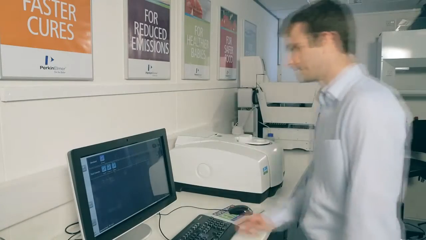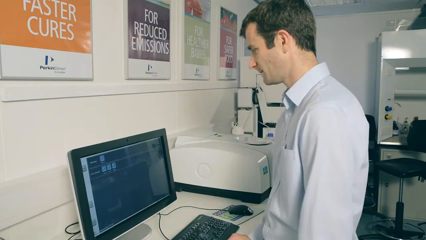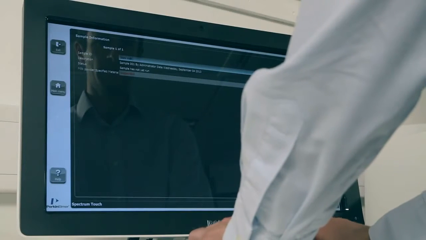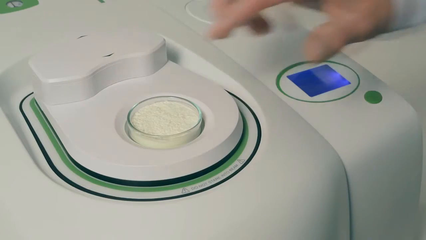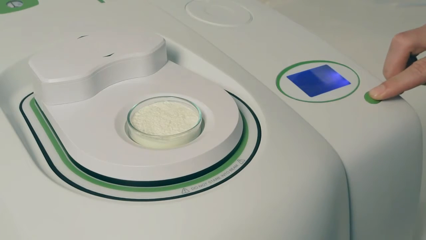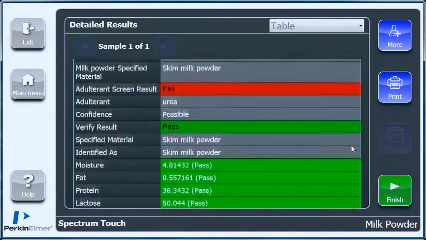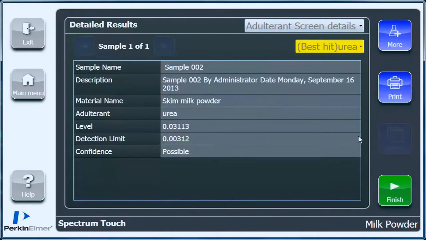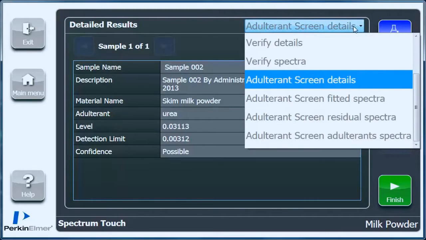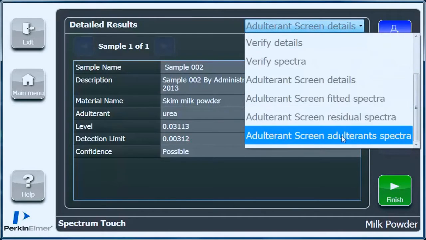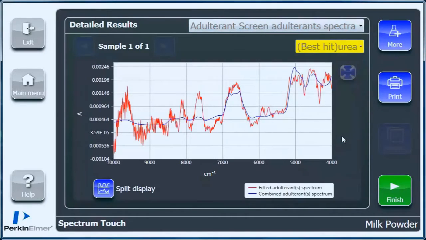So now let's run a second sample, one that we know to be contaminated. As before, we enter the sample information, place the sample in a petri dish on the instrument, and then press the Go button. This time, we see that even though the sample has passed on the nutritional metrics, it has failed because of an identified adulterant, in this case, urea. So our easy, rapid screening test by near-infrared has identified a potentially contaminated sample. At this point, the sample would be sent for a more definitive analysis, such as with the PerkinElmer Axion TOF-MS.